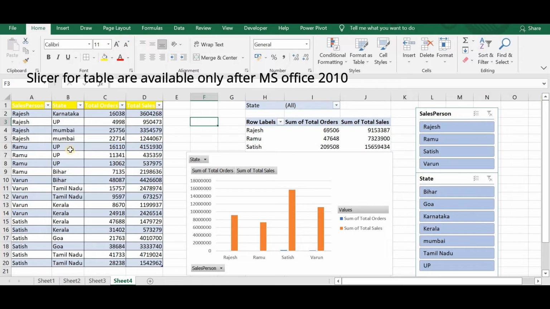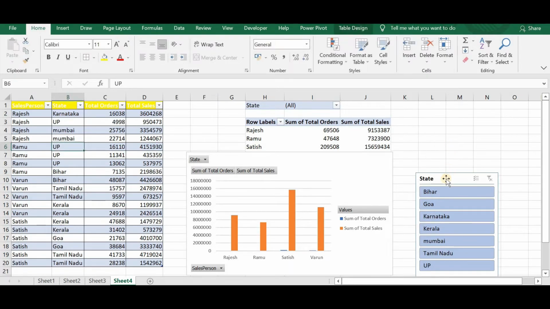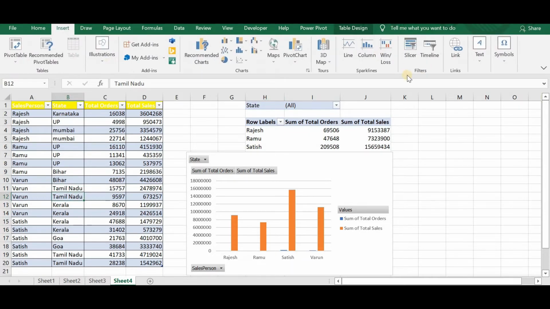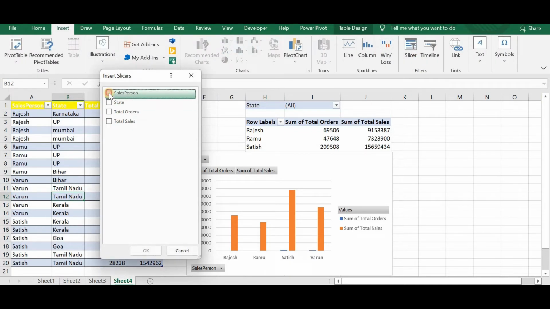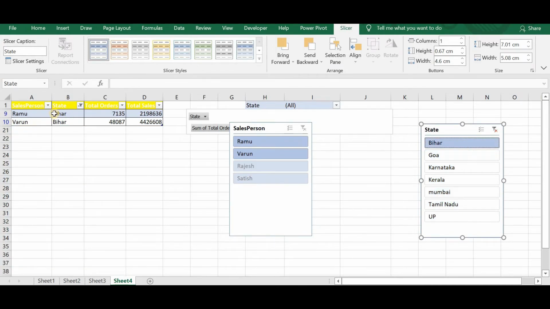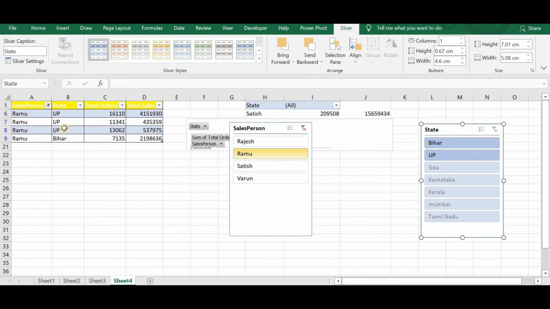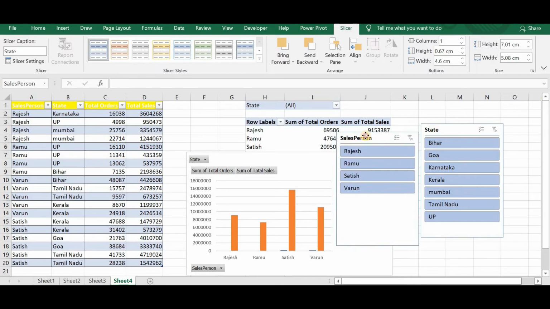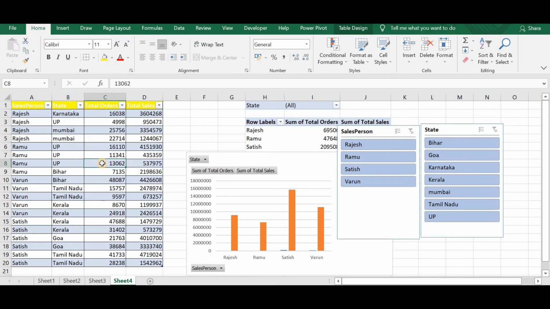Friends, we can create a slicer even for this table. For that I will delete the previous slicers and select anywhere in this table and go to insert tab and click on this slicer. Again select salesperson and state and click OK. Now if I go and click on this Bihar, it is filtered by this Bihar state, and if I click by Ramu, it is filtered by this Ramu. In this way we can create slicer for pivot table and normal table range.